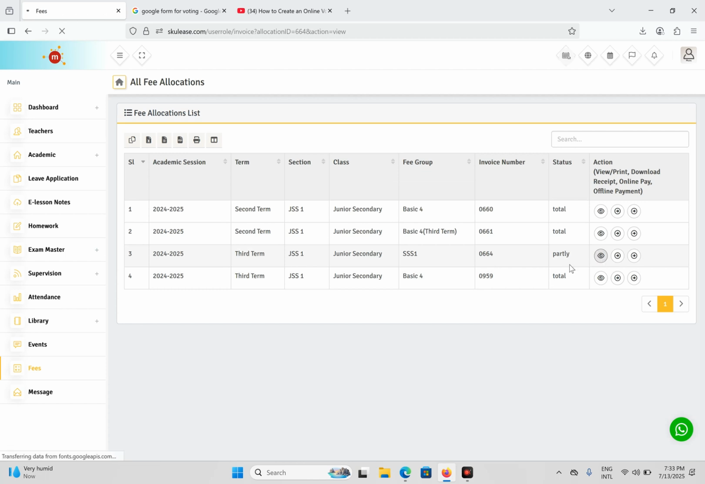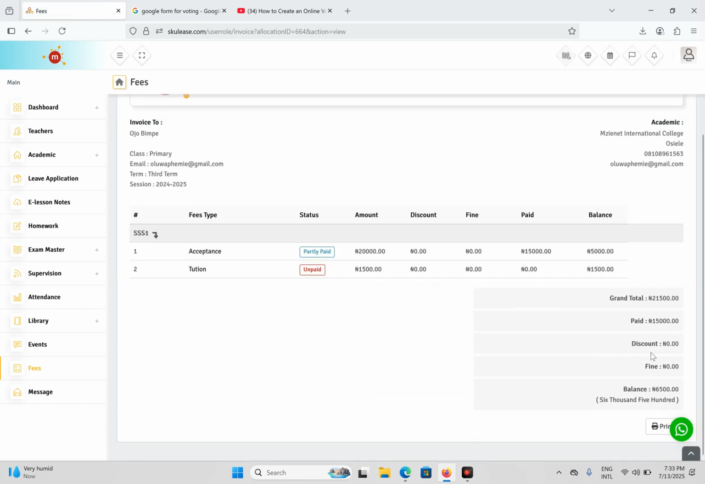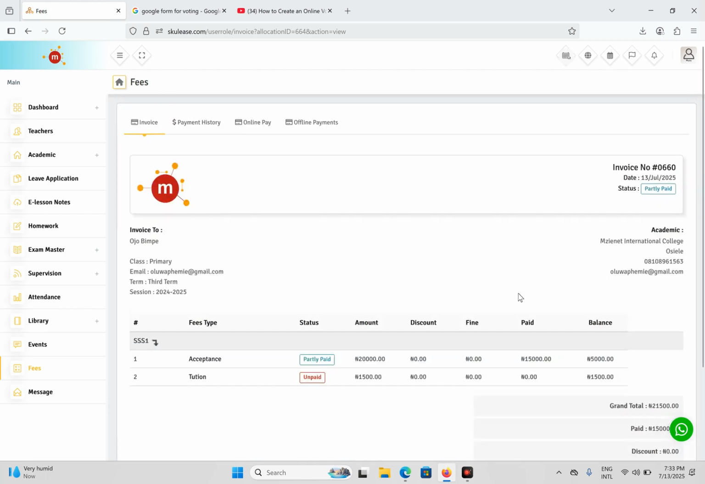So the remaining balance is left with just 6,500. The system allows installmental payments. You don't have to make all payments at once. If you can only afford a particular amount, pay it. As you are paying, it is automatically deducting and reducing the balance. Thank you.